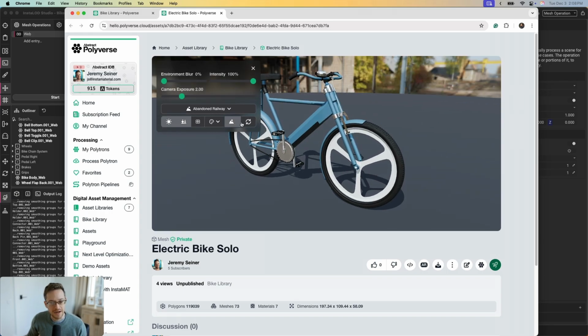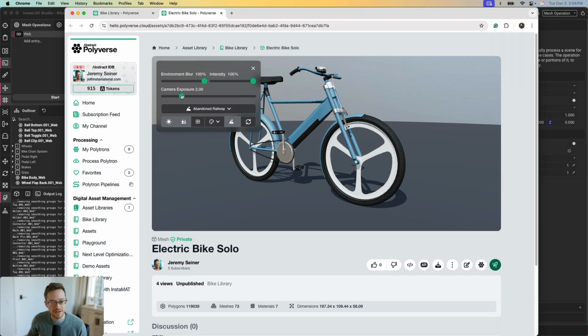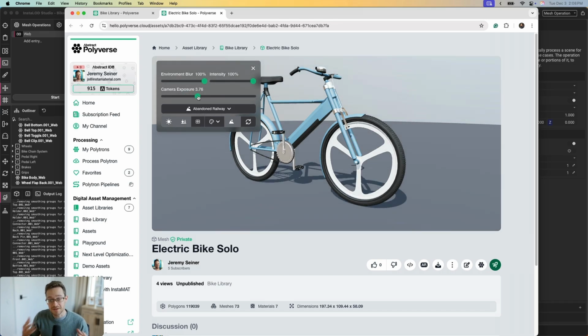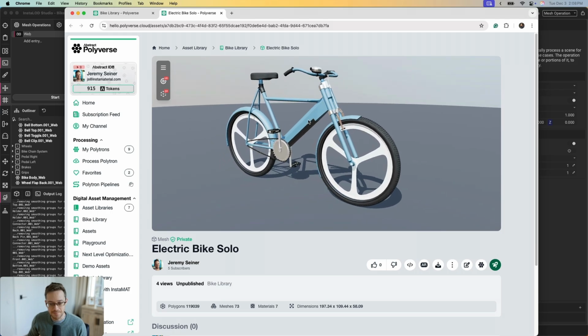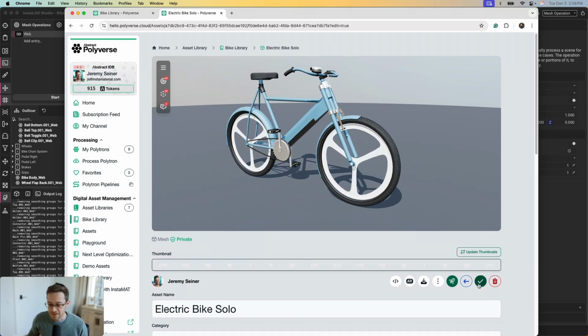I'm also going to add a background, and I'll just blur it a little bit and maybe adjust the exposure. So you can see we can make some really nice customizations to the viewport to be able to present our assets. And so now if I want to save this, all I have to do is go ahead and hit the edit button and just hit save.